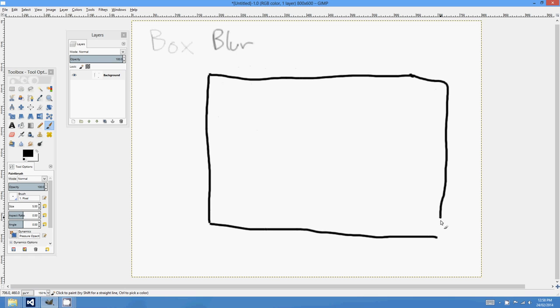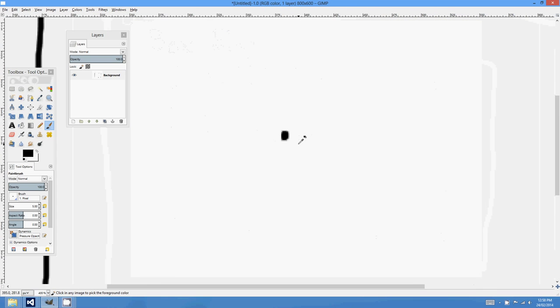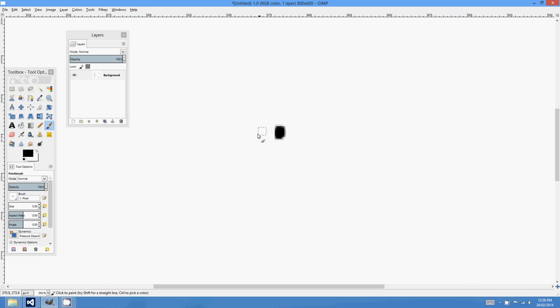Okay, so for every pixel in the image, say this pixel just here, so that's one pixel right there. For every pixel in the image, you average the surrounding pixels. So we might take this one, this one, this one, this one, this one, this one, this one, this one. Sum up all of the red, green, blue, and alpha values of those 9 pixels. And then store the result in that central pixel.